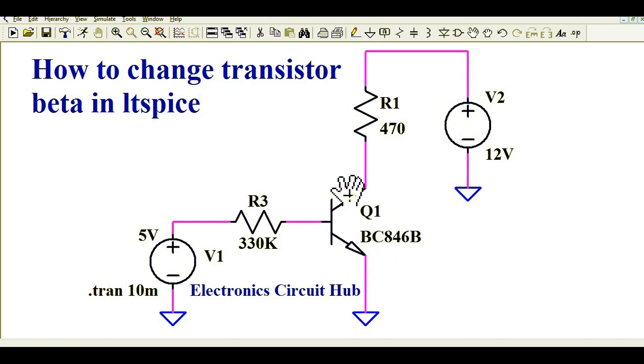I'll run the simulation and show you what happens to the collector current if you change the beta value. This is a simple circuit: the 5 volt source is VB, then I have used R3 as 330k, Q1 is BC846B, and resistor R1 is 470 ohm.